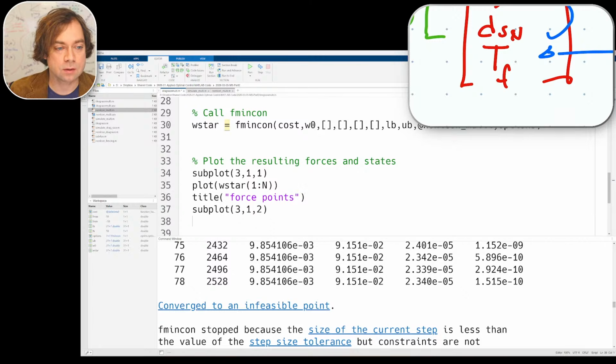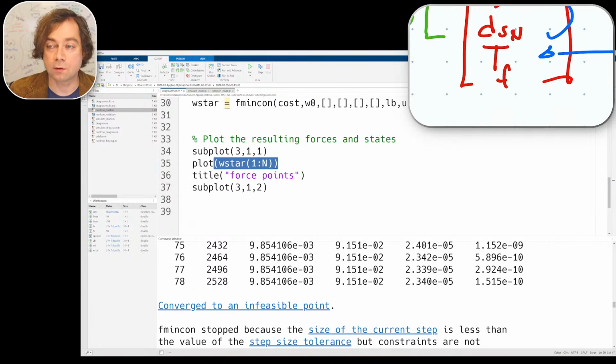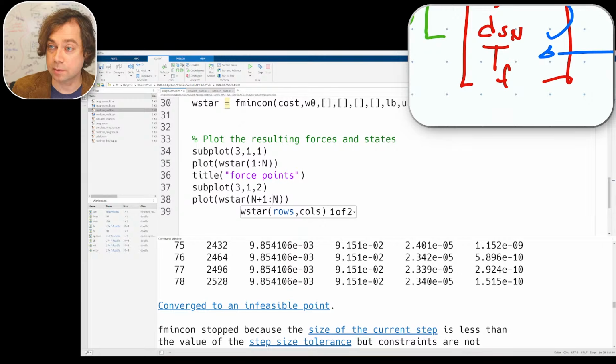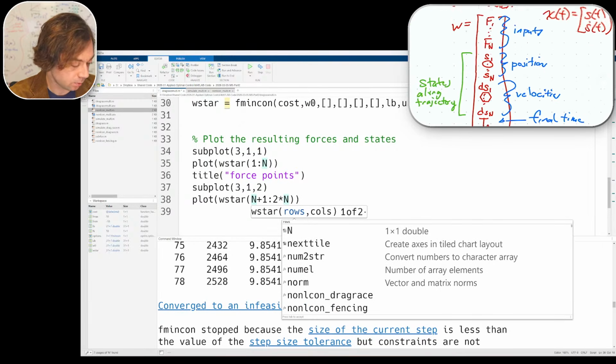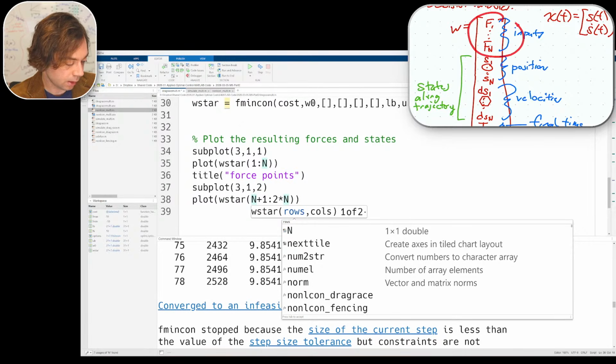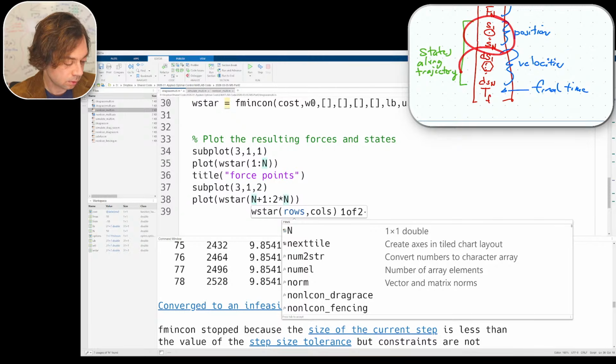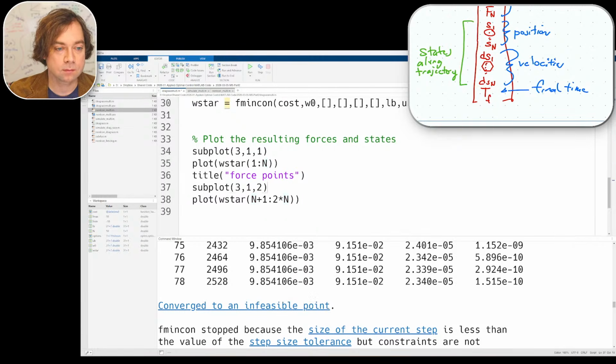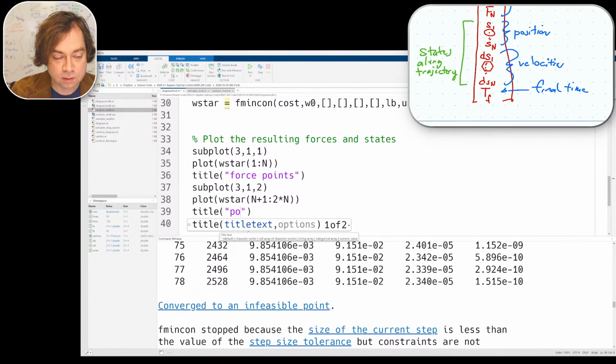Okay, 3, 1, 2. We're going to want all of our positions. So plot W star, that's going to be n plus 1 through 2n. Those are all our positions. 1 through n, n plus 1 through 2n, 2n plus 1 through 3n. Okay. These are our positions.